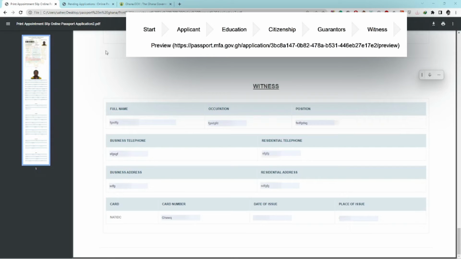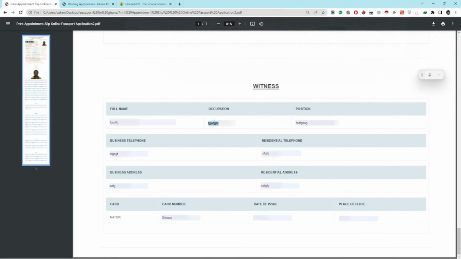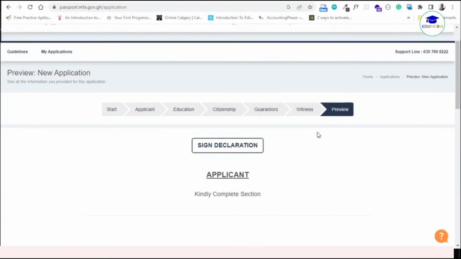Automatically it is going to select your card type, that's a national identity card. But if not, you select the type of card. Now you put in the card number, right? Put in the card number, date of issue, place of issue. Then you are done with the application form. From here, what you do is you click submit, I believe so.